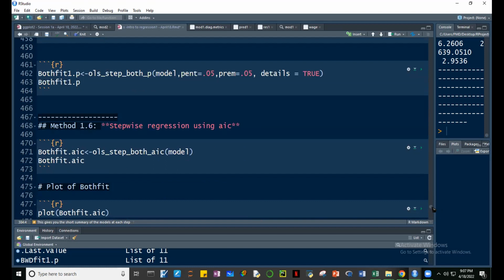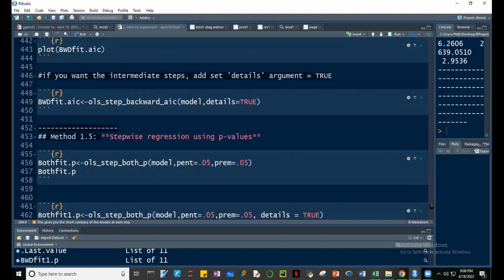Okay, and then tingnan nyo rin guys, merong both, no? OLS, step model, both. Ano naman itong both? What is both? So both models, guys, okay, tingnan nyo to, no? A stepwise regression using p-values. Yung both, guys, pwedeng enter at saka remain. So pwede siyang, combination siya ng forward at saka ng backward.